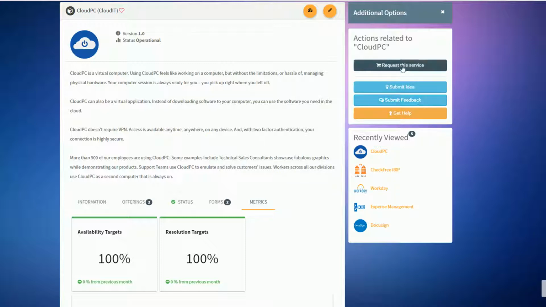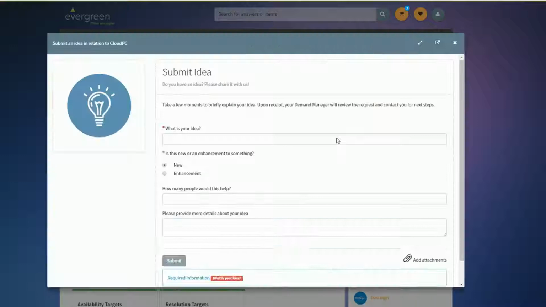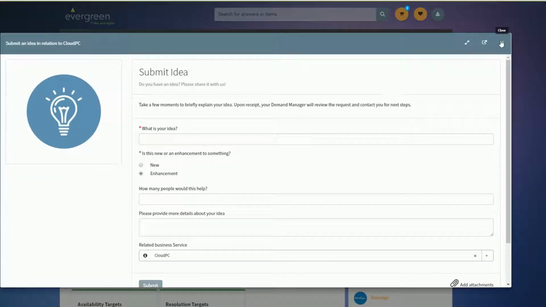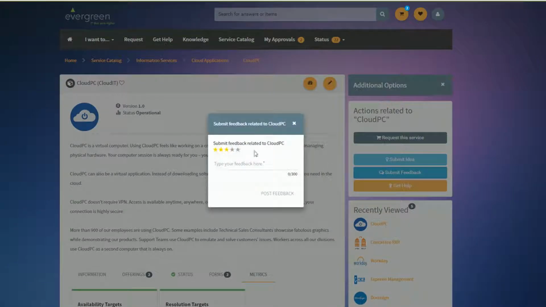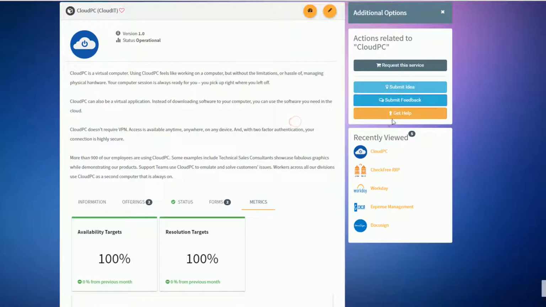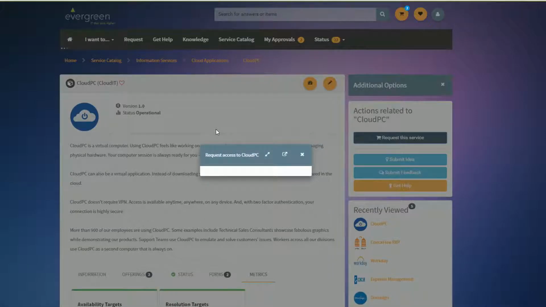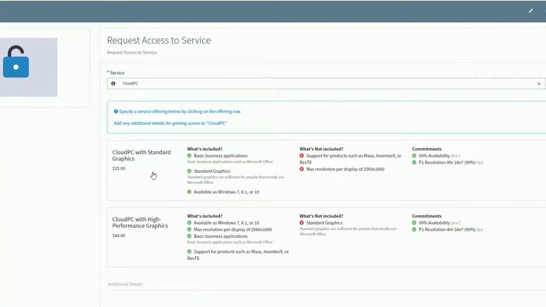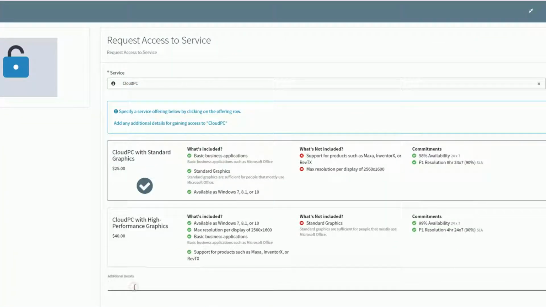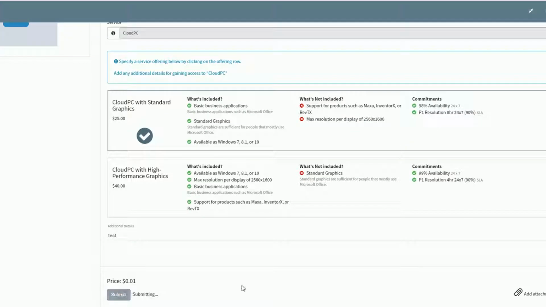On the right, you'll see actions I can perform. If I have an idea to make this service better, I can start by submitting an idea form, put in my details, and start that process of requesting a service improvement. I can also provide feedback, good or bad, rate the service, or get help in context to that service. Requesting access is as easy as selecting request access, choosing which offering I would like, providing additional details, and then hitting submit.